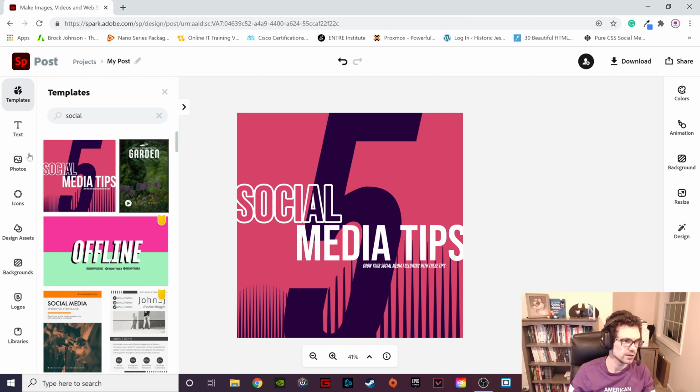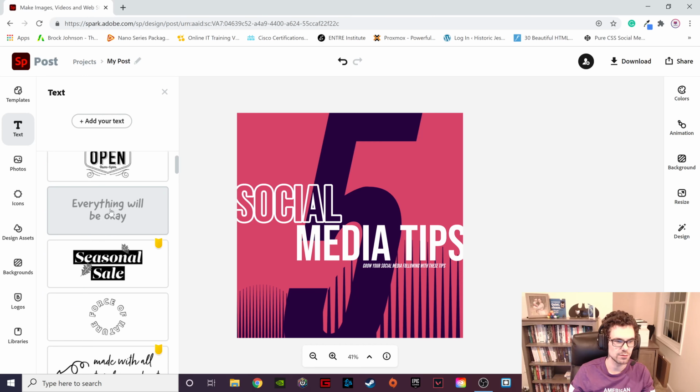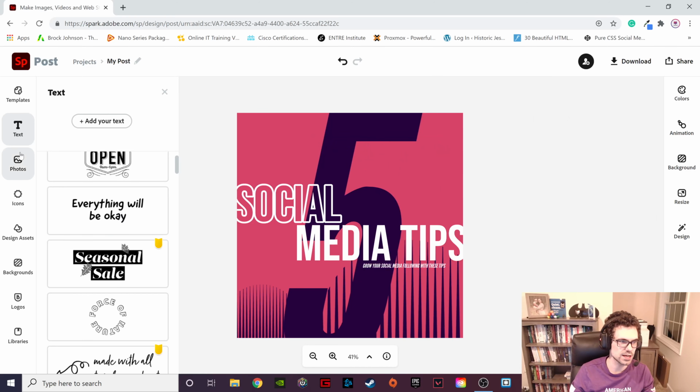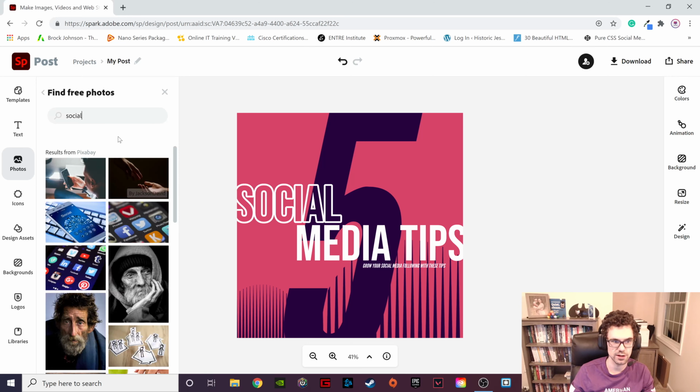Okay, so we have all this stuff on the sides. We have text. Some of these are premium features if you pay for it, which I don't, so that's exactly why I don't have it. But you could just click and they appear. Okay, so we've got text, we've got photos, and it's recommended if you need a photo for the background that you would probably click on find free photos right there. And again, social brings up all those options.